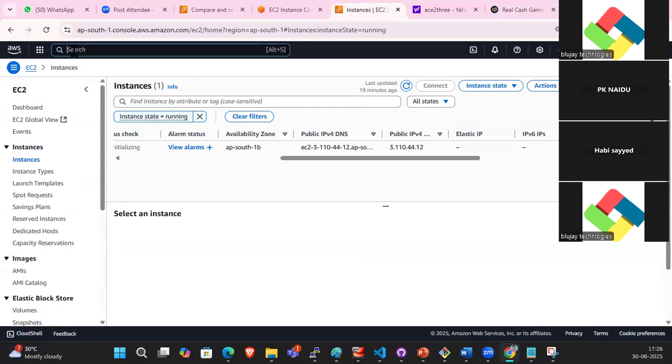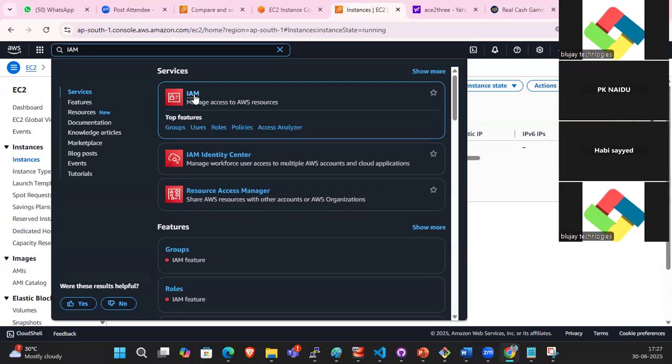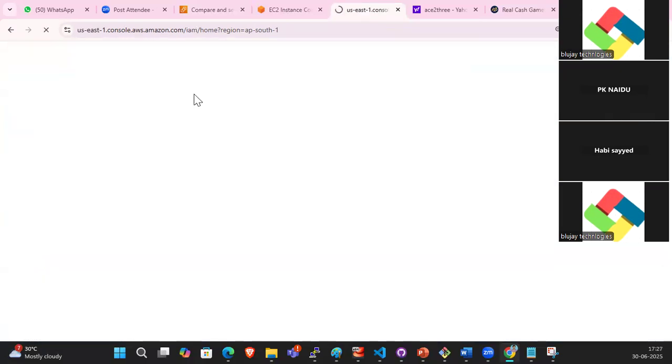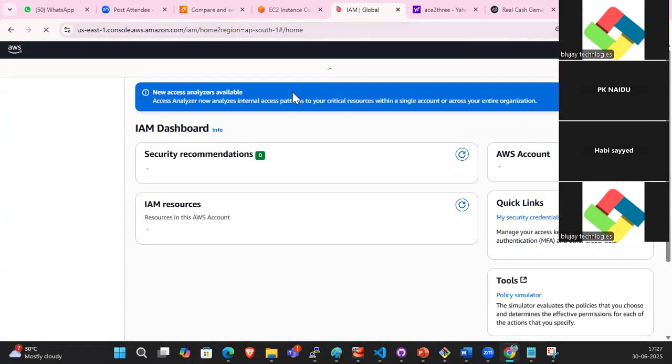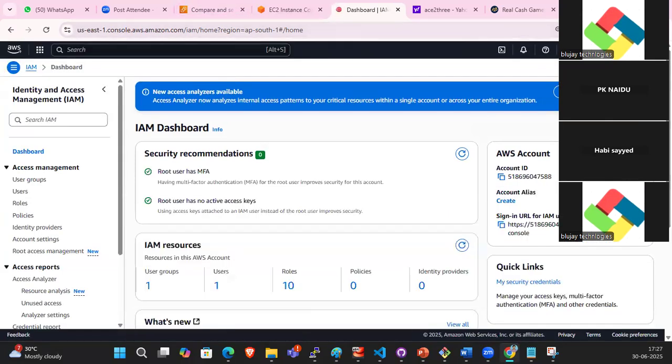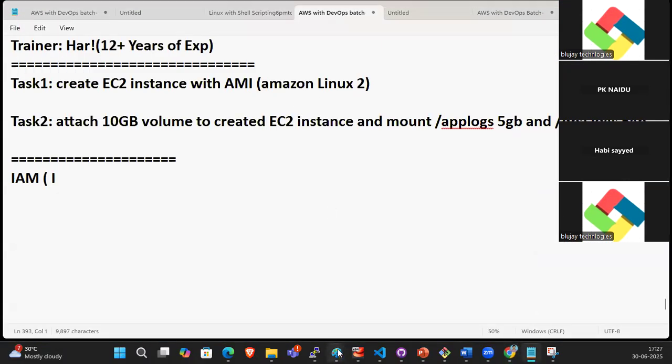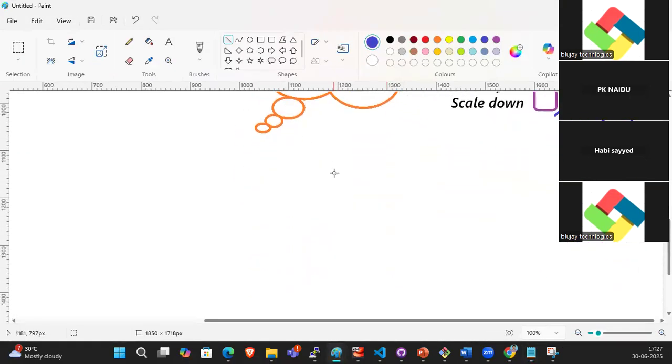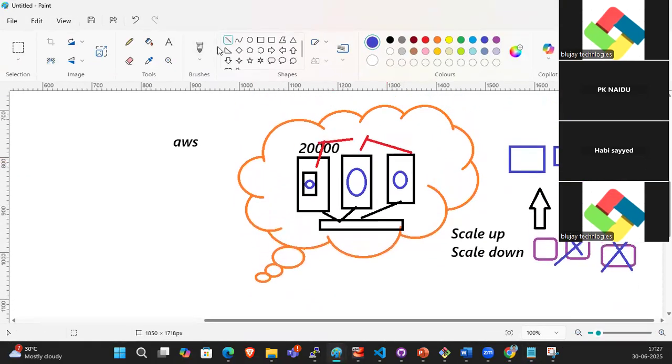What is the next one? IAM. So what is IAM, guys? I will tell you before this only. So this is the cloud, right? How are you accessing your AWS cloud?